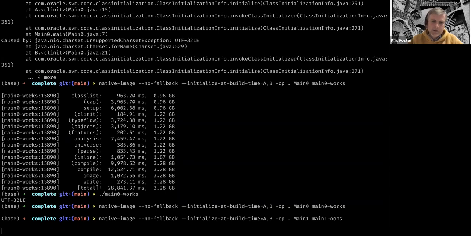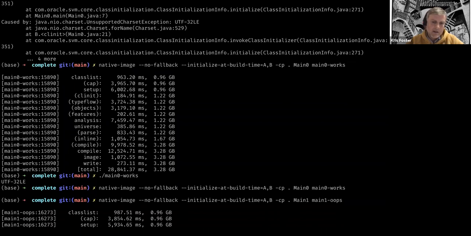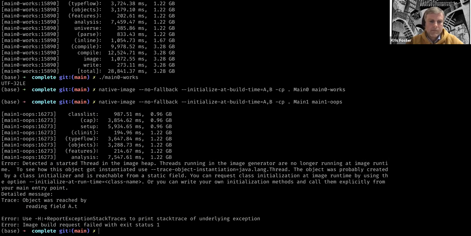I think I've compiled this. So let's see what this one says. It's probably going to complain and say that you can't have a thread baked into the native image. Yeah, okay, which is what it did.